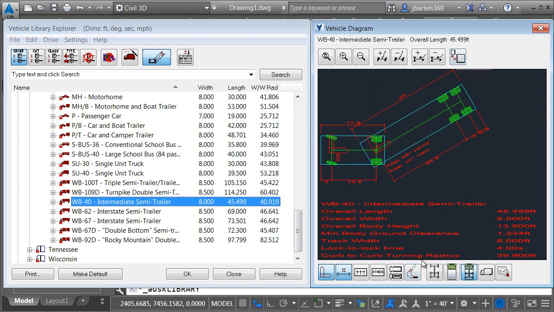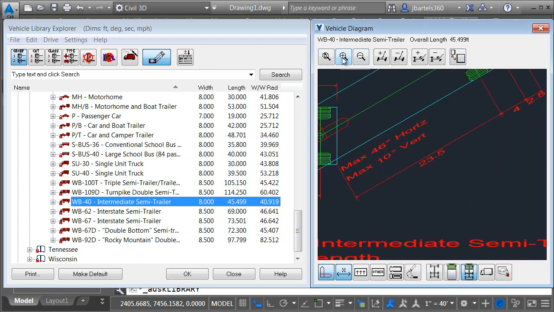In the event you turn that off, it will not rescale. Let me turn that back on. Up at the top of the screen, we have our traditional zoom tools. I have zoom extents, I have zoom in and zoom out. Let me click the zoom in button.